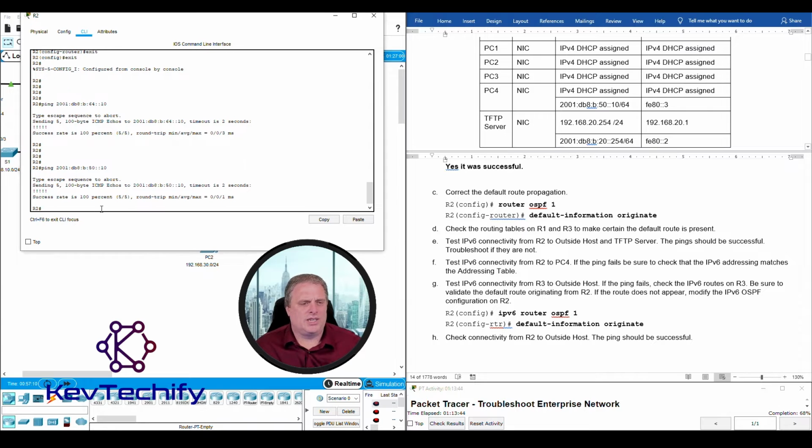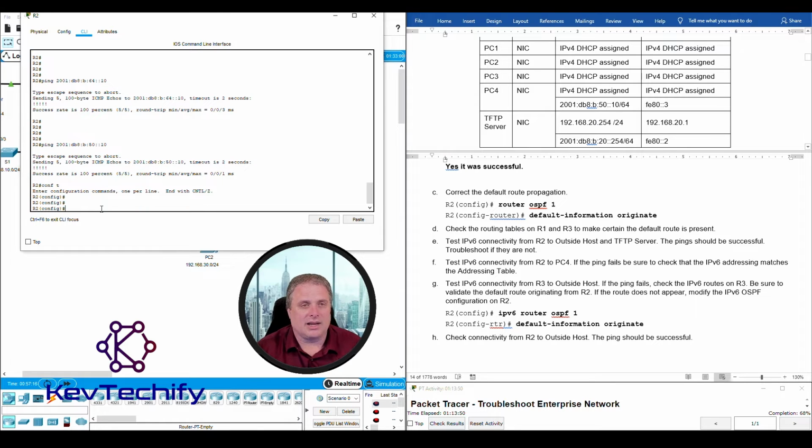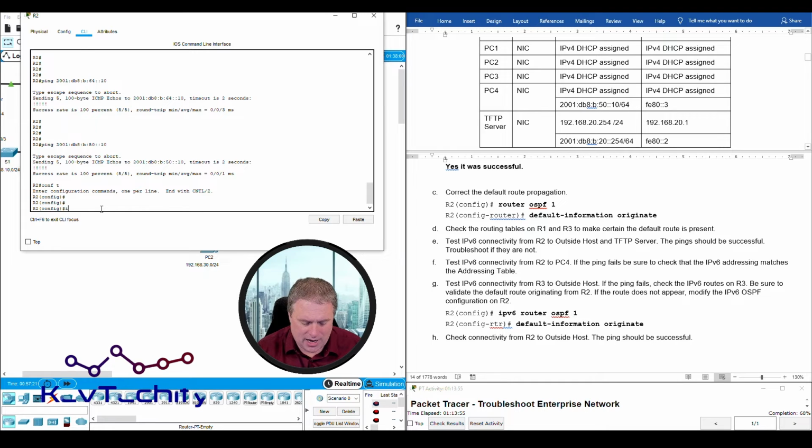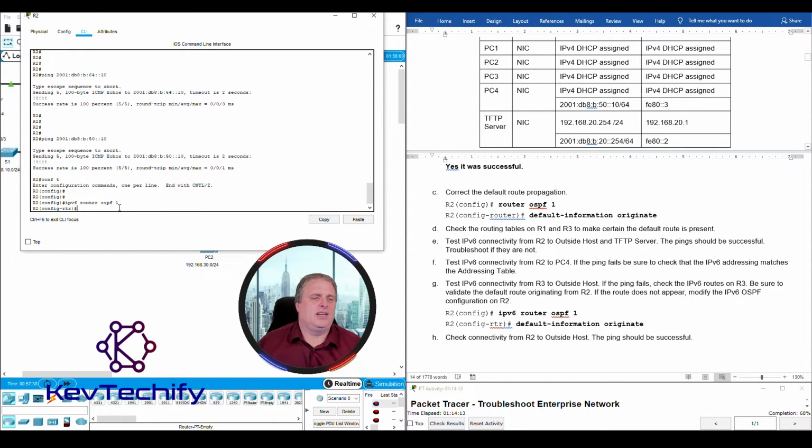Modify that configuration. We do that from global configuration mode, so go ahead and type in config t. From here, we have to go into the OSPF of IPv6. So we start out with IPv6, oh, no, I forgot the word router. IPv6 router OSPF 1. That gets us into the process ID for OSPF for IPv6.